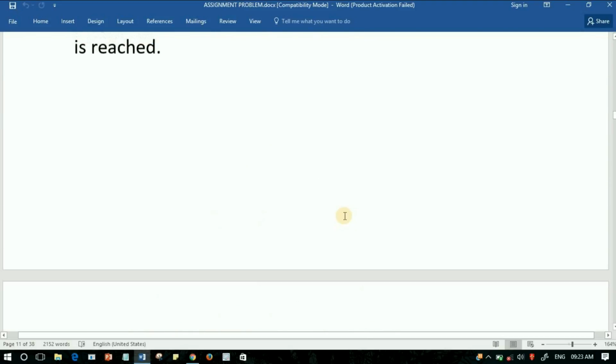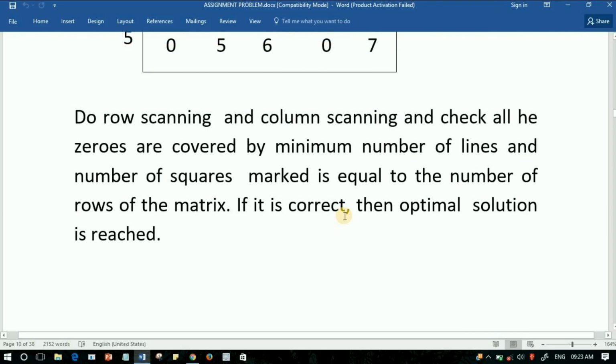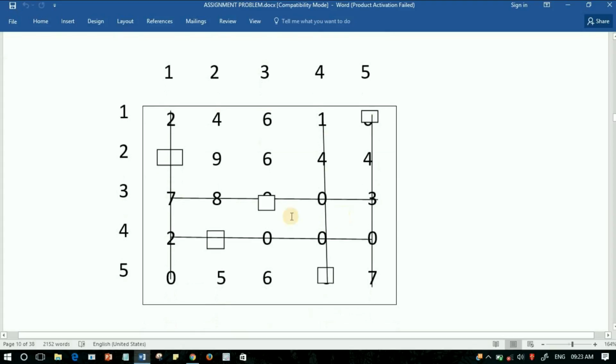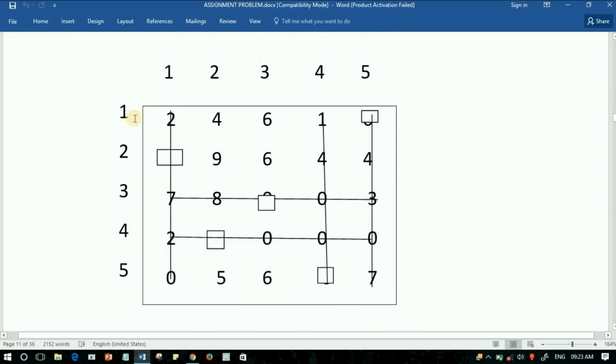Now we check all the zeros are covered with the lines. So we do the column scanning. After the column scanning, you can see that all the zeros are covered with the lines. And we have to check the number of squares marked. 1, 2, 3, 4, 5 is equal to the number of rows. Optimization is reached. So we take job 1. You can see that the square mark is 5. That is here, this job.